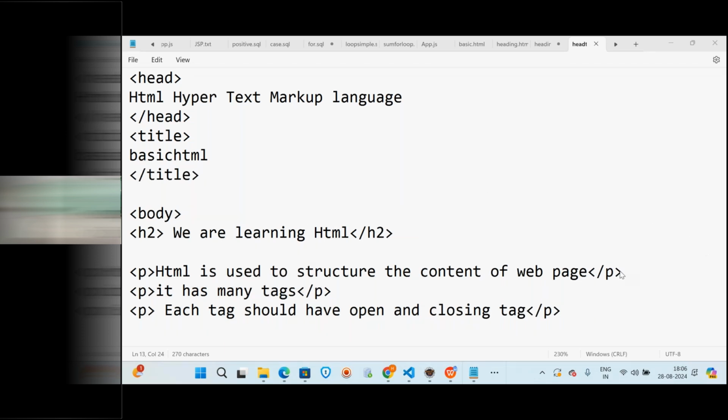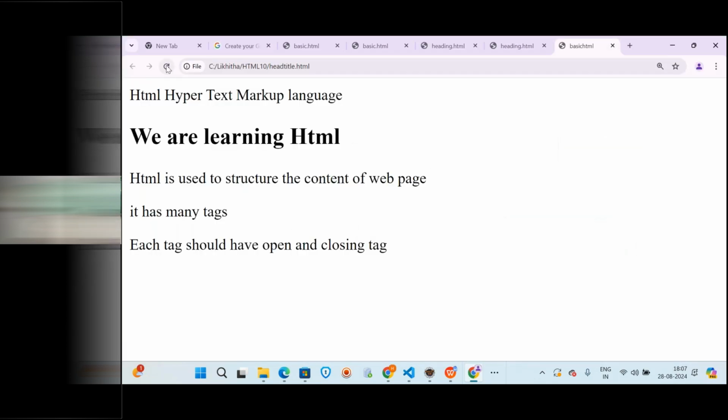Any question? No? Okay. And then next, can we use capital letters? Yes. It is not case sensitive. When you're writing the tags, you can write capital or small. No problem. H can be written in capital or small. No issue. Both will work the same. I will save this and run again. You will get the same result. See, there is no change. So you can write in capital or small.